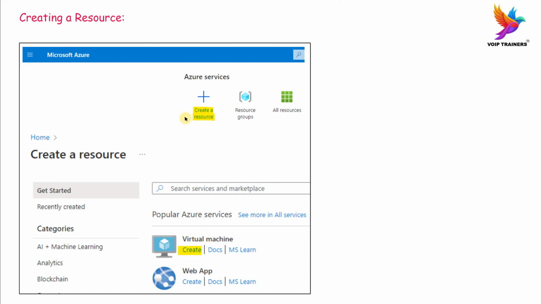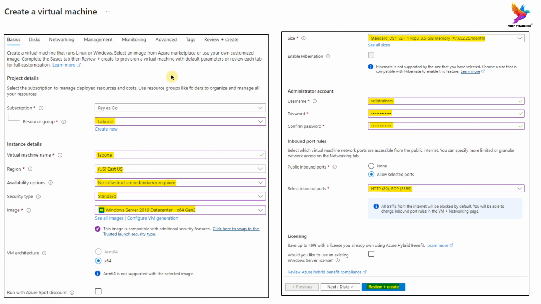Now we are going to create a resource. Click create a resource and create a virtual machine, and select the subscription. It may be a free subscription or pay as you go. Here I am selecting the resource group which I created, lab 1. Then I am giving the virtual machine name as lab 1.